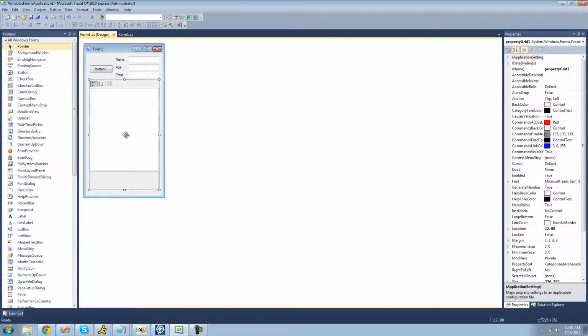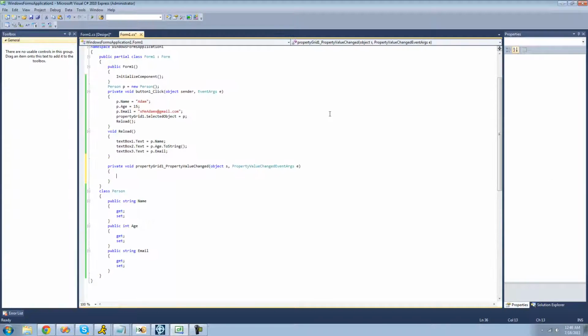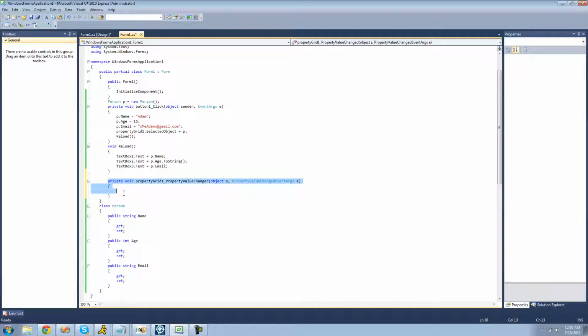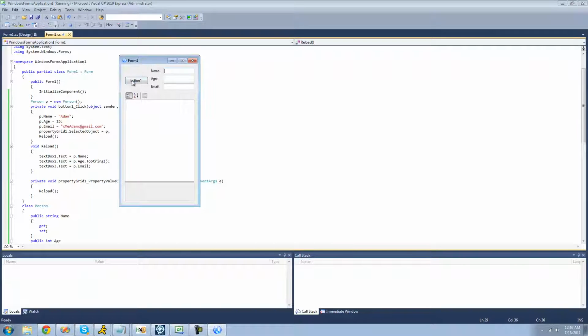Just select your property grid right here, go over to the properties panel, go to the events, scroll down until you see PropertyValueChanged, and double click on that. Now when a property value is changed, it'll run this code. We just want it to call the load method or reload method, which sets the text boxes equal to the class's properties so that we can see if it actually changed the value of the properties in the property grid. So now we're just going to create a new person.